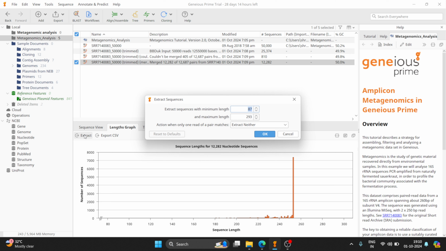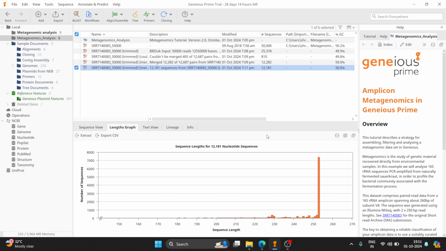and just do the things on 50 and 260. Okay. And just click on OK. Now we have to perform an assembly for these things. As you can see here, it is trimmed and merged, which we did right now.